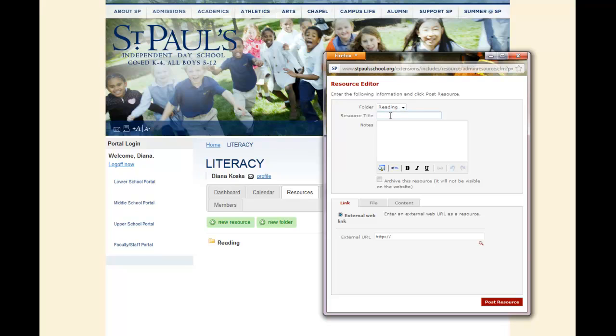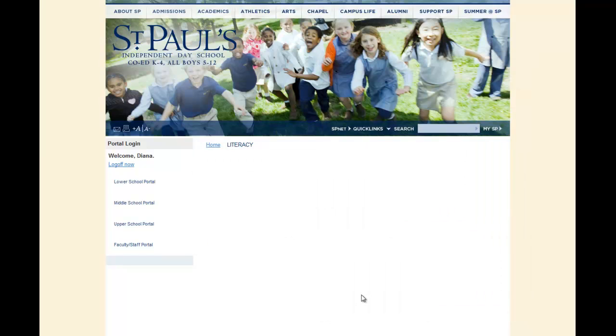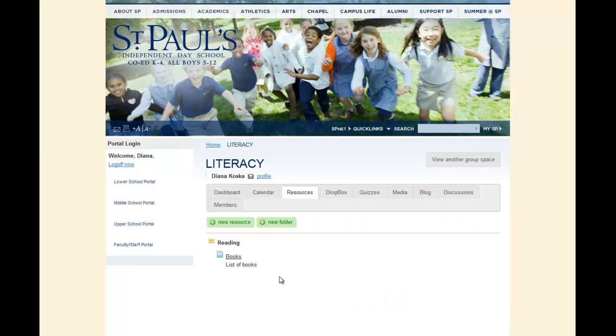So my resource quite simply could be books. I'm going to give them a list of books that I would recommend, and I'm just going to make it an external link to a web page, www.books.com. I'm assuming it's a web page. I have no idea what's on it, but then I'll click post resource, and now you'll see there it is.